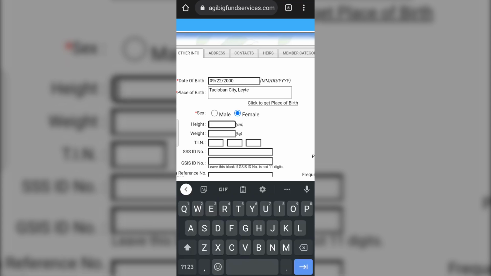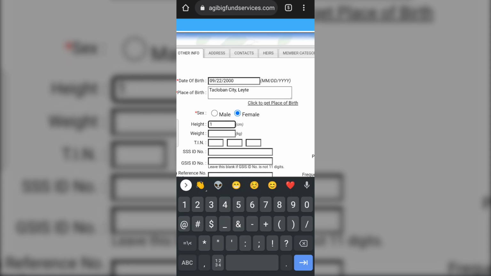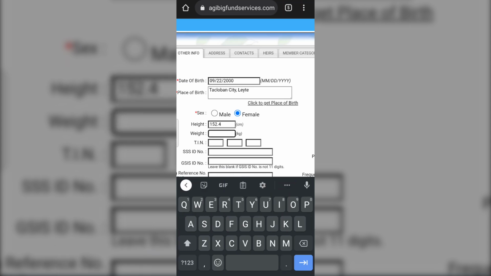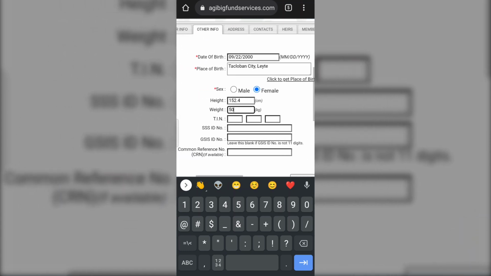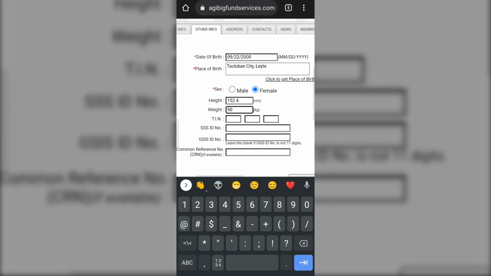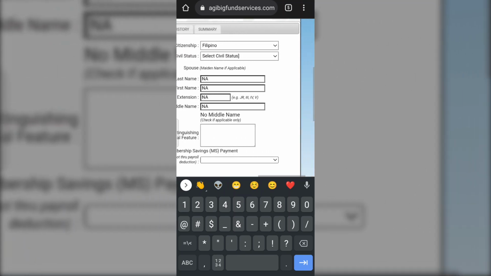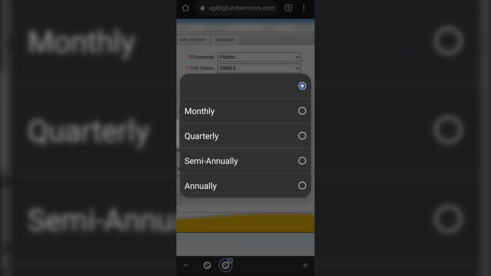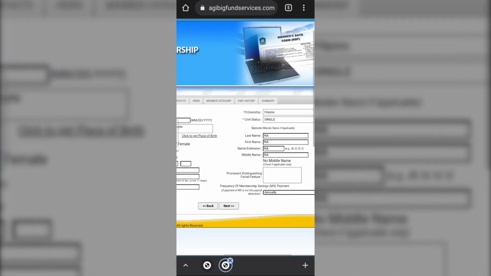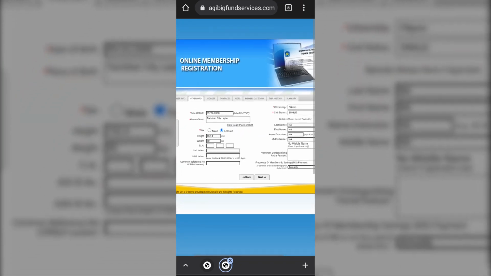Step 7. Answer the rest of the form, such as your sex or gender, height, weight, PIN number if applicable, SSS ID number, GSIS number, and CRN if applicable. Then, enter your civil status and spouse name, if applicable. Then choose how frequently you want to pay your membership savings. After answering the rest of the tabs, click the Next button.